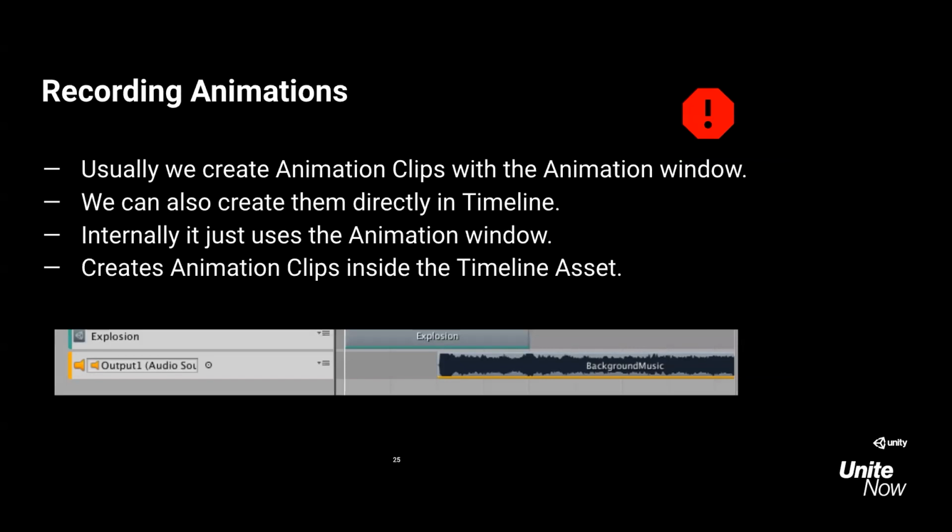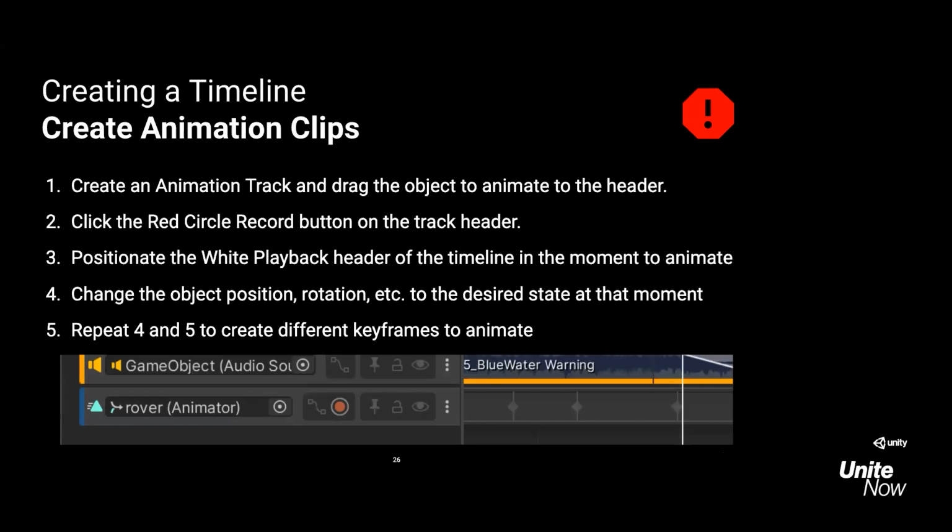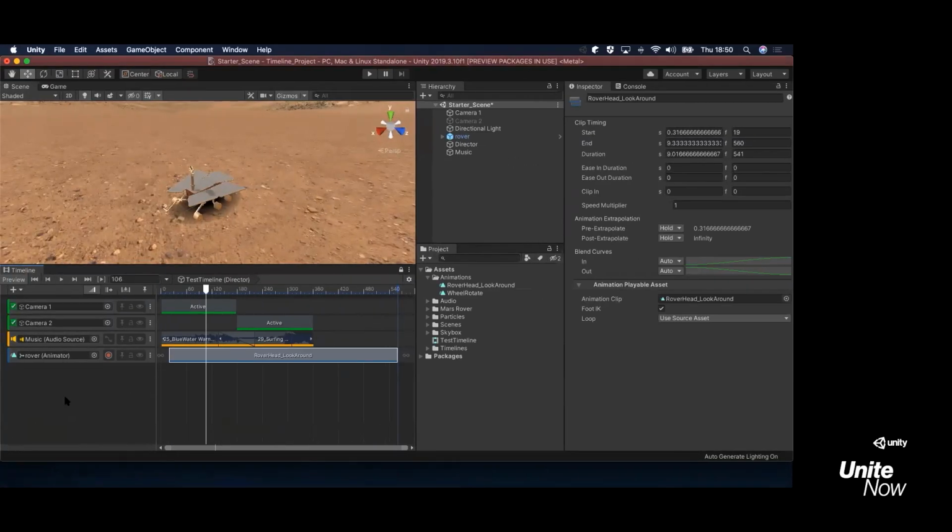So how can we record animations directly, maybe create our own animation clips in timeline? Simple, we have an animation recorder system inside that is integrated with the animation system of Unity. What we are going to do is basically use the animation system of Unity, but in a more simplified way, specialized for timeline. So how can we do that? The same way we create an animation track, drag the object to animate, but this time, instead of dragging an existing clip, we are going to create a clip using the record button. And we can start animating. Let me show you how we can do that.